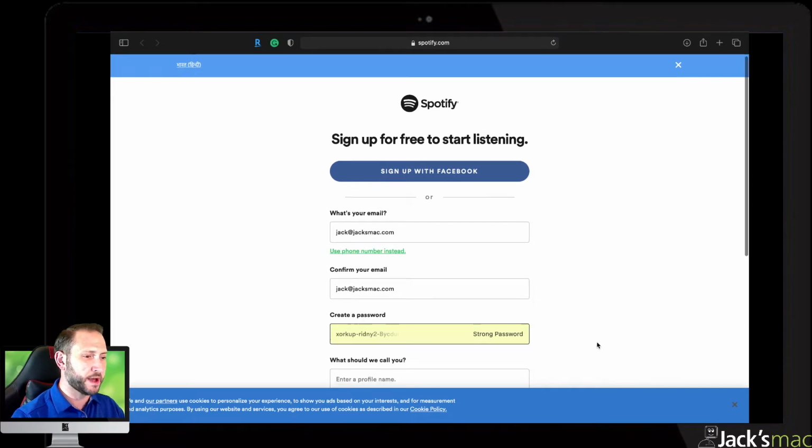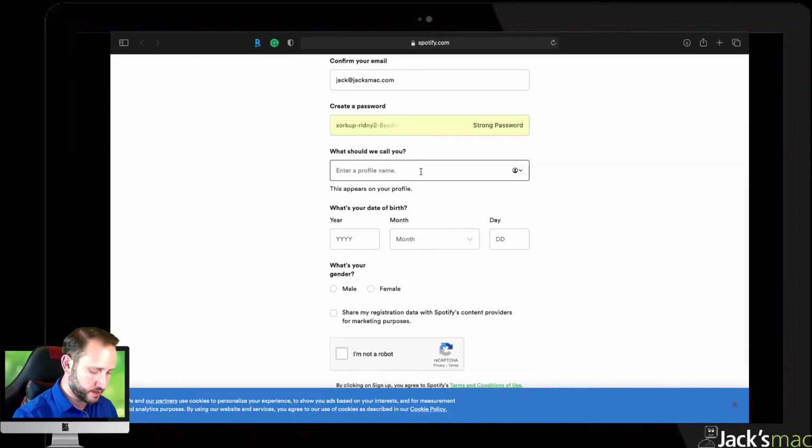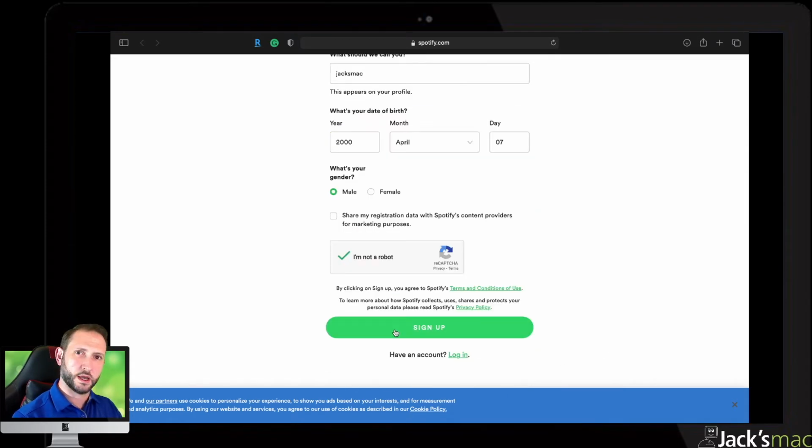So I'm going to say use strong password, enter a profile name. Let's go with Jack's Mac. This could be pretty much anything you want it to be. I mean, you remember what it is because they're going to ask you for it. It's a security issue. If you forget your password, they're going to say, what's your date of birth? Well, remember what you said. So I'm going to say whatever, because I'm not really going to be using this account. And sign up.